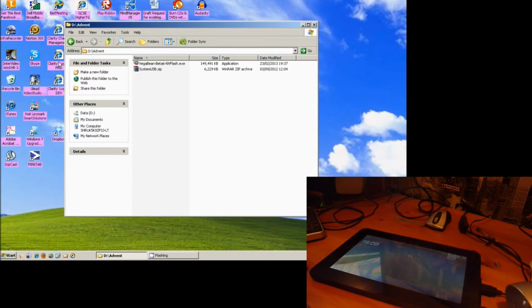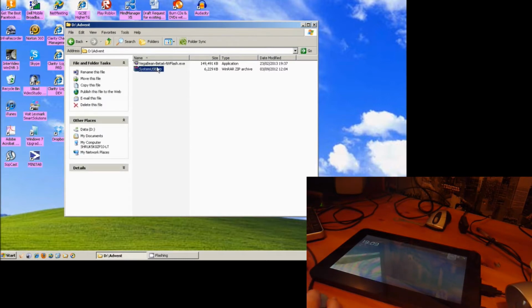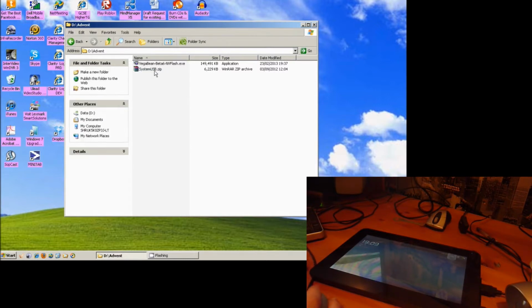Hello, this is SobbySock11 with a tutorial on how to install the Vegabean Beta 6 ROM onto the Advent Vega tablet PC. For this, you will need the two files that you can see on my screen. These will be available from the links below.